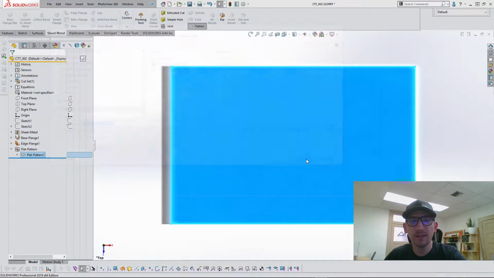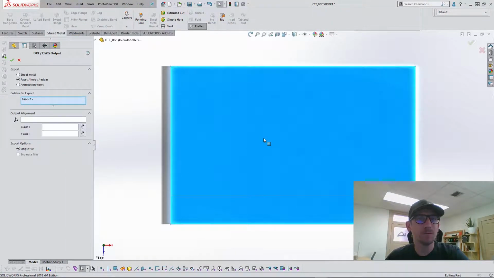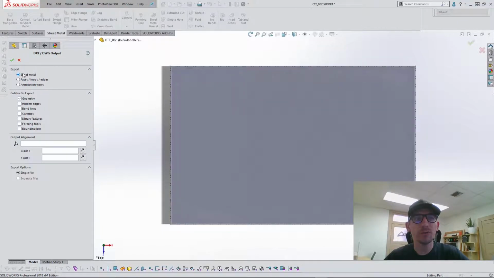I'll simply click save, and from there it's going to say you can do faces, loops, and edges, or you can do annotation views. But there's that third one at the very top. When SOLIDWORKS sees that you're working with a sheet metal body that you're trying to export, it will allow you to export it as a sheet metal function. You can export the geometry, which is checked by default. That's everything that you see currently gray on my screen. But I can also export out hidden lines, or bend lines, I mean.